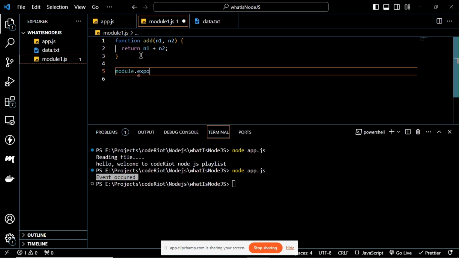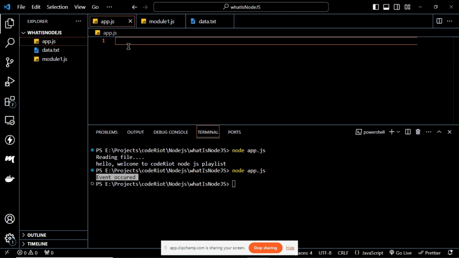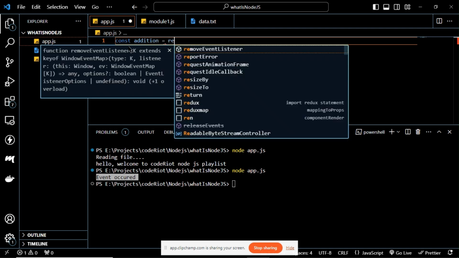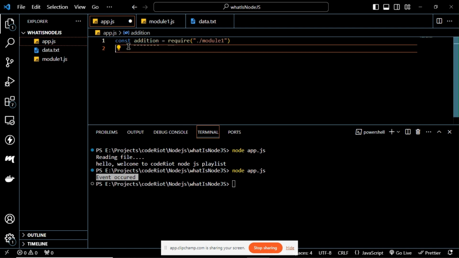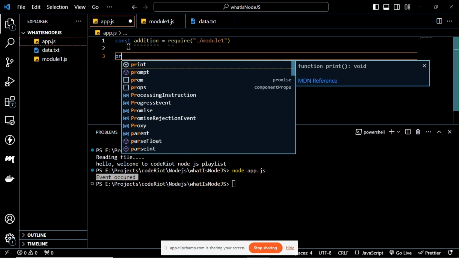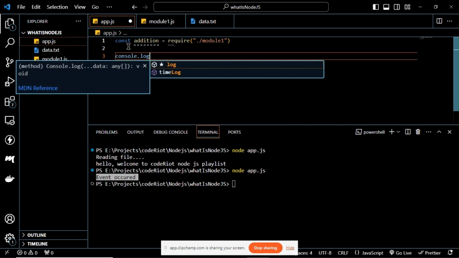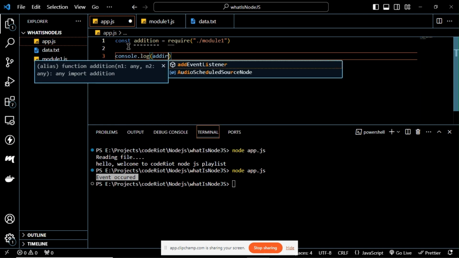Add is the function name here. As we have exported this function, we can use it wherever we need according to our use cases. We can use the module we just created by using the require keyword. Let's require the module: addition equals require, and include the module name as module1, and just console log the thing which it is returning.